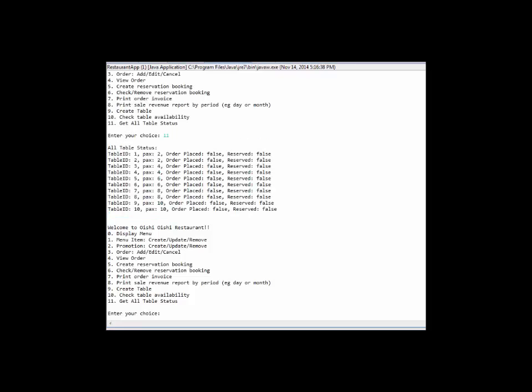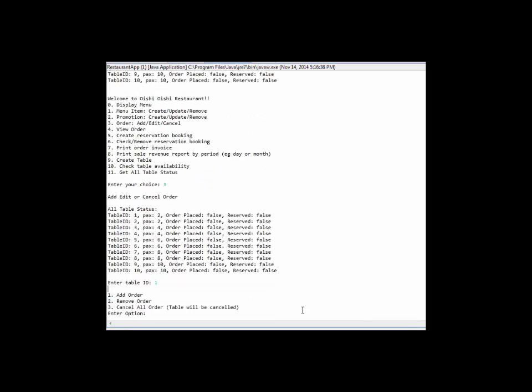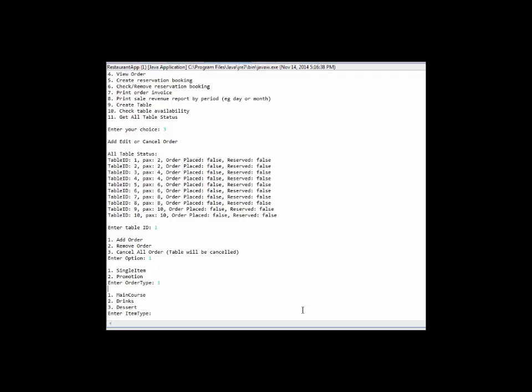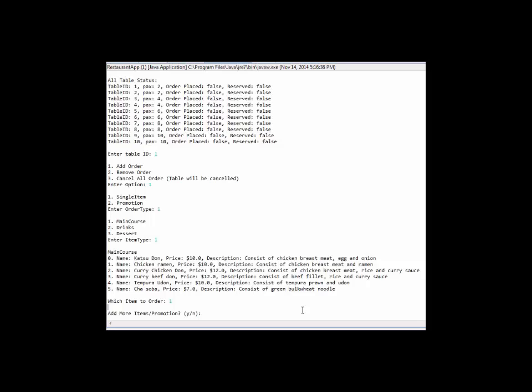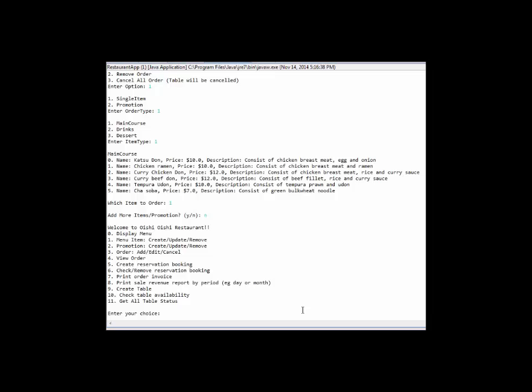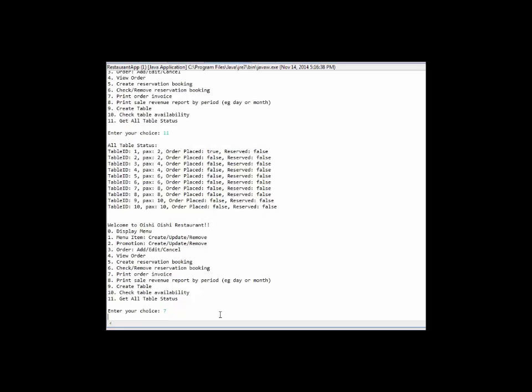Okay, so for test case 2, now all tables don't have order placed, so it's all false. So now you want to create an order, then we choose one table, table ID 1, then we add order, then single item, main course, chicken ramen, then after that no. Then now you go see the order place is true. Then now you release the table, so print order invoice.